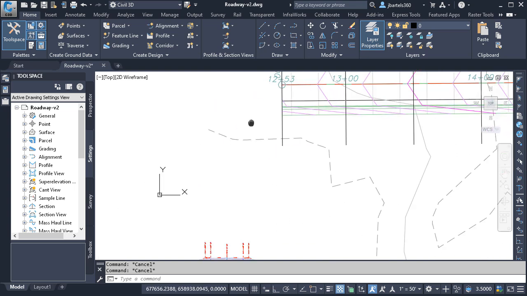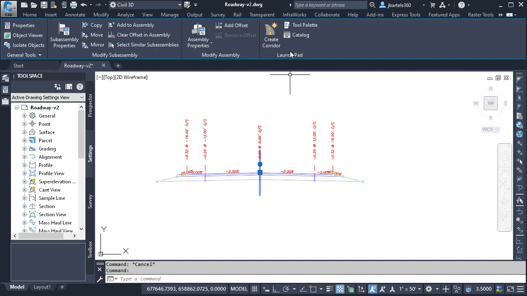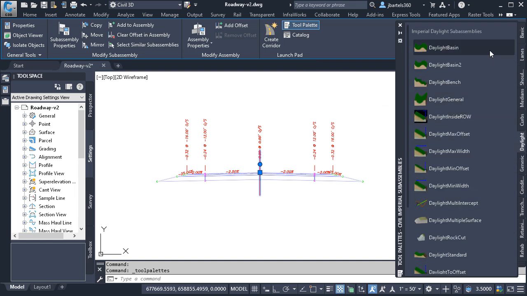Let's do that now. I'm going to start by panning over to the assembly, and then I will select it. And from the contextual ribbon, I'll choose Tool Palette. And then from the Tool Palette, I'm going to select the Daylight tab. This gives me access to all the daylights that come out of the box with Civil 3D. Let's take a look at one of these. I'm going to right-click on Daylight Max Width, and I'll come down and choose Help.